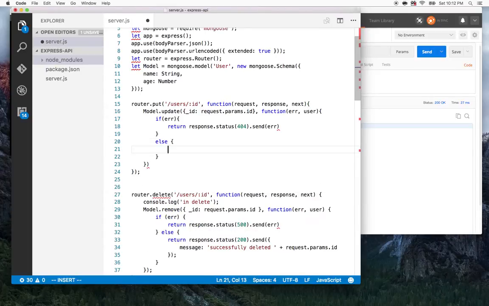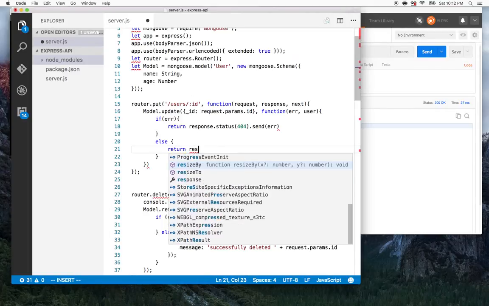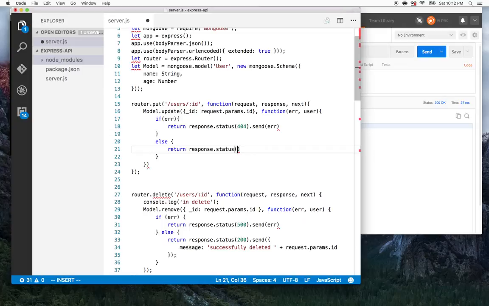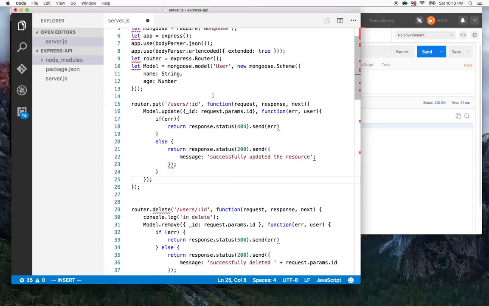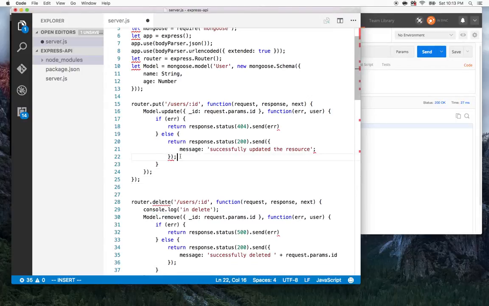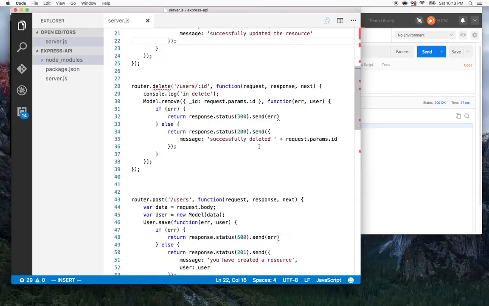else model.update ID is equal to request.param, else we're going to return response.status of 200, and let's go ahead and send a message. Successfully updated the resource. Let me close these blocks off down here. Alright, cool. So let's go ahead and try this out. What did I do wrong? Alright, I think that's why. Alright. So looks like we have most of our API built out.